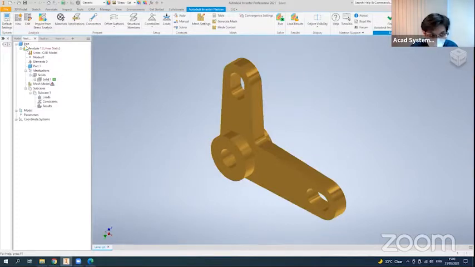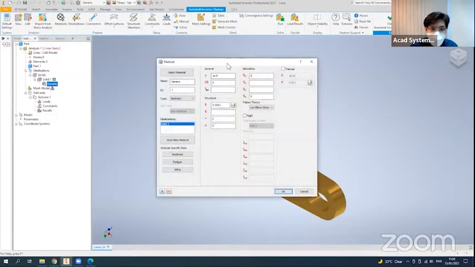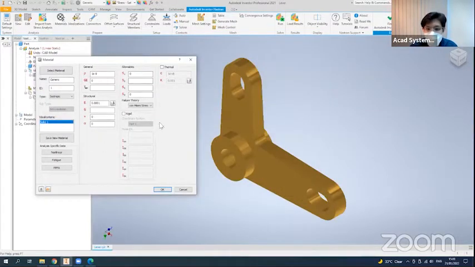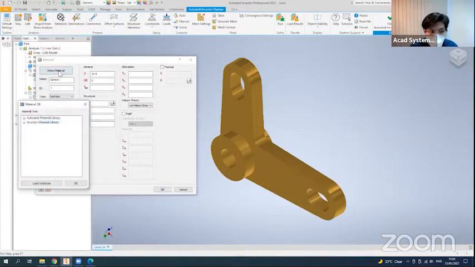Right here, you see at your browser, we call this the browser. At your browser, when you click on the plus sign at your solid, you see that the material applied to your solid is a generic material. Now we want to change the material. In order to change the material, you have to right click on the generic, click on edit, and you will come across this add-in. This allows you to change your material. I want you to change to mild steel. So you click on select material.